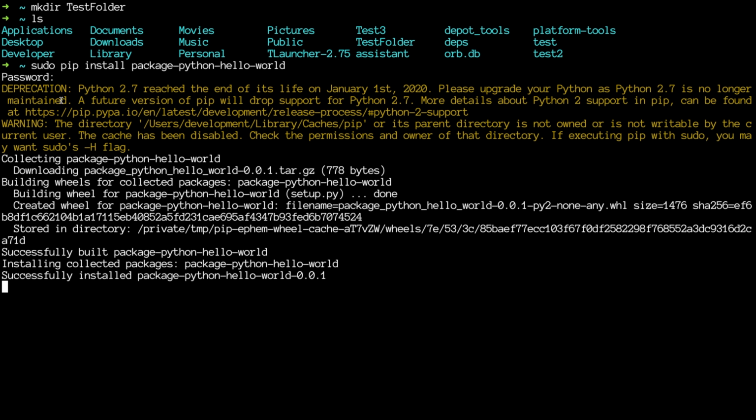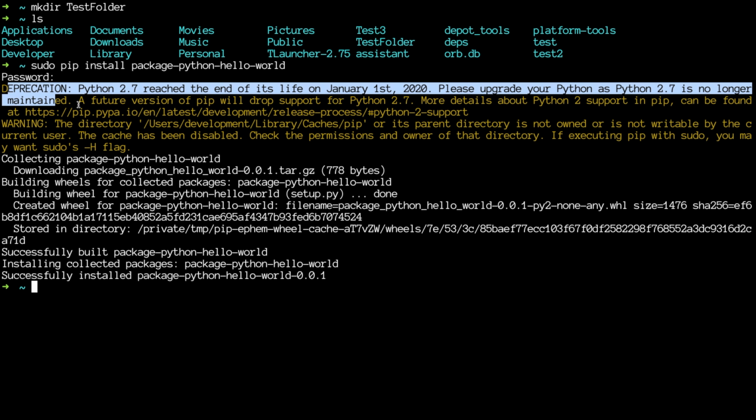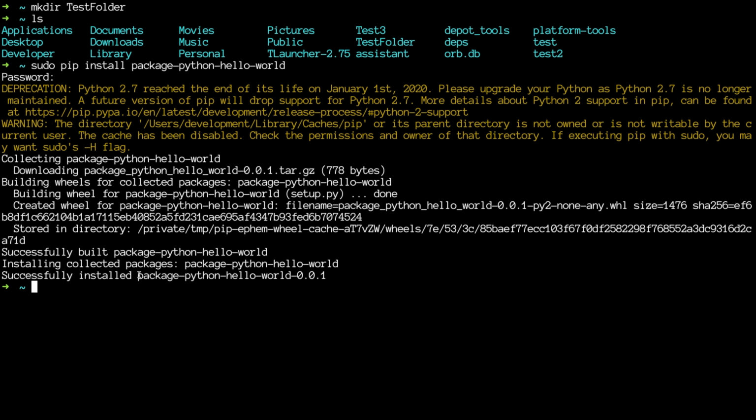Okay, now you can see this message over here. This doesn't come for you actually. Now because I'm using pip, it is going to use Python 2.7 as the main Python which it is going to try to install.